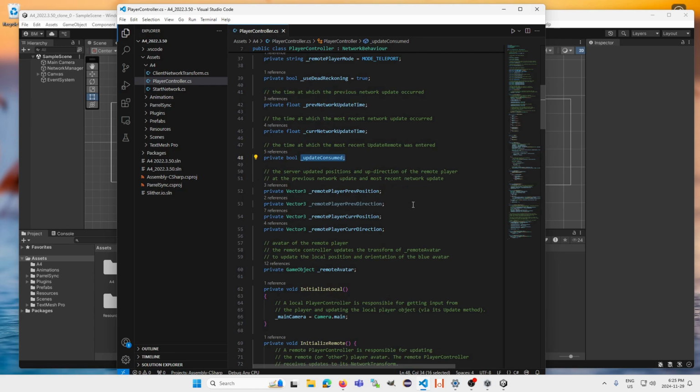The other piece of information that you need to estimate the velocity of the remote player is its current position as updated over the network, and the position at the previous time step. So that would be the remote player current position and the remote player's previous position. We also keep track of the directions, so the direction that the player is facing in. So the remote player current direction is just the up direction, or the direction of the y-axis of the remote player at the most recent network update. And that is the direction of the remote player's y-axis at the previous network update.